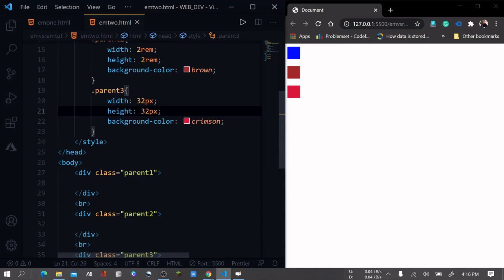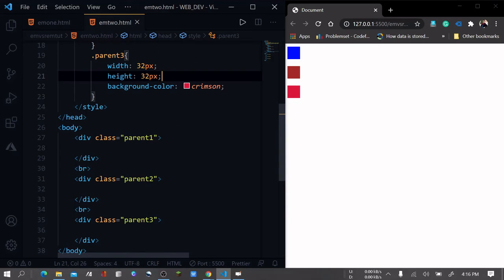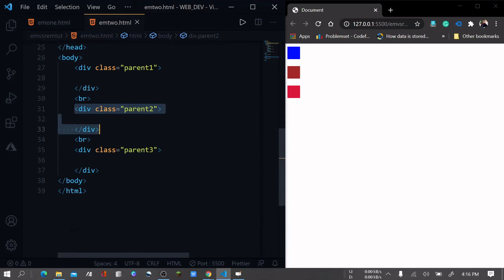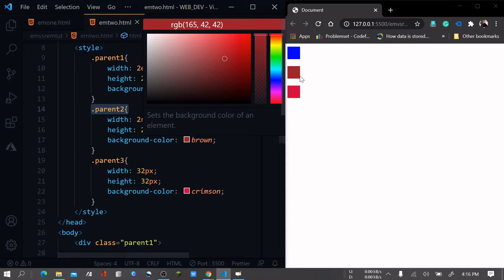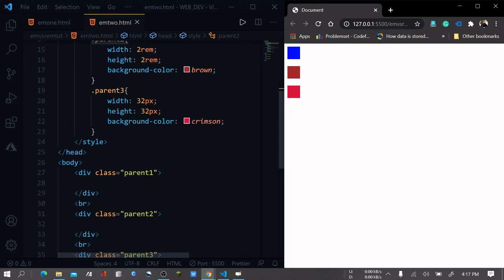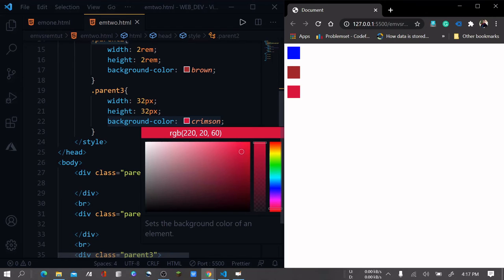In this example, I have taken three divisions. The first division is with class parent 1, the second division with class parent 2, and the third division with class parent 3. I have set some properties of these divisions: the width and height of the first division is 2 em by 2 em, and the color is blue, as you can see on the right hand side of the screen. Coming to the second division, its width and height is 2 rem, and the color is brown. Coming to the third division, its width and height is 32 pixel, and the color is crimson.